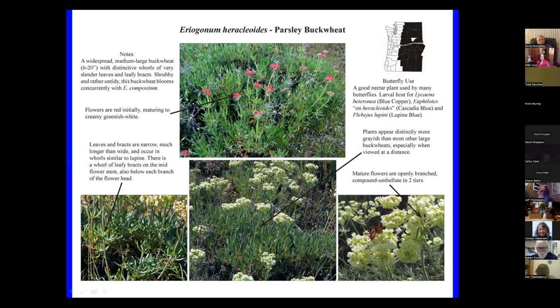It is larval host for blue copper or Euphilotes heracleoides, our so-called Cascadia blue, and also the lupine blue, Plebejus lupini.